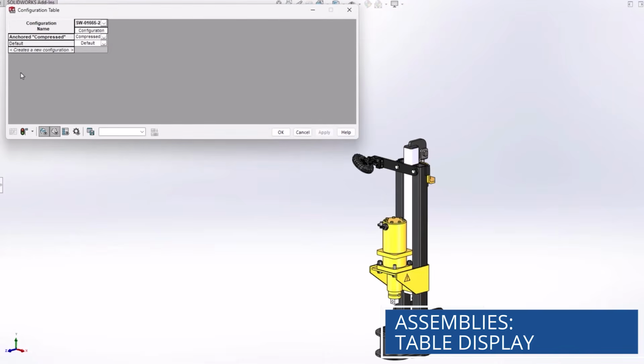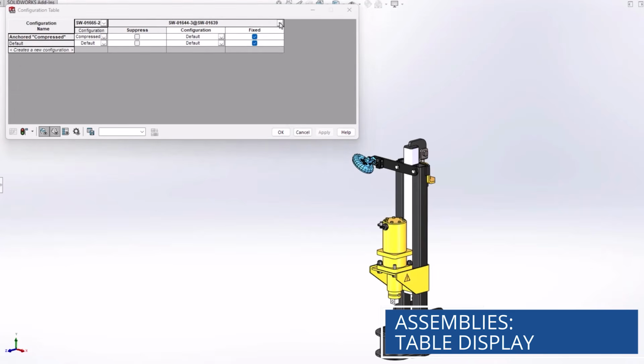Working with multiple configurations is easy using the table. Now in SOLIDWORKS Design 2026, when you double-click an item in the graphics area to add it to the table, you'll only see the Suppress column by default. The remaining columns, Configuration and Fixed, are still available through the drop-down menu, and any column can be removed by unchecking the box or by right-clicking the heading and choosing Delete.